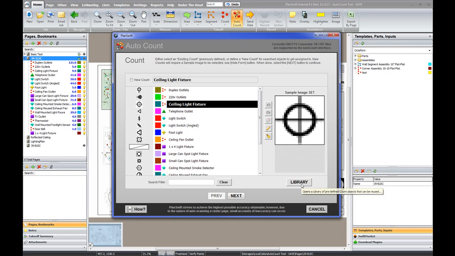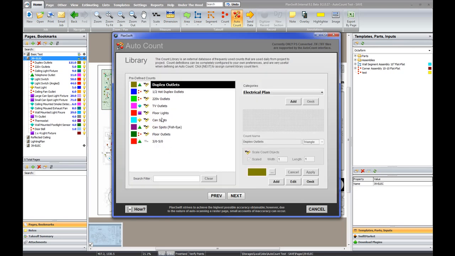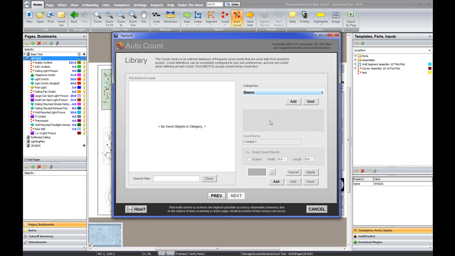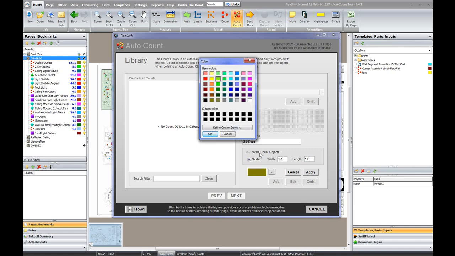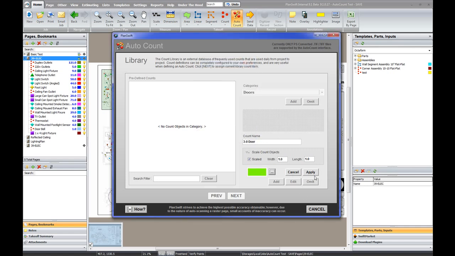Now, the library is a nice feature. What the library allows me to do is actually set up different categories, and you can create as many categories as you like. It's pretty simple. Just hit add, type a name for your category, and hit post. Now I've got a category called doors. When I'm ready to add a predefined count, I'll just click add, type in a name for my door. If I want it to be a scaled count, I can set the size, pick the color, hit OK, and then once I hit apply, I now have an item in my library.